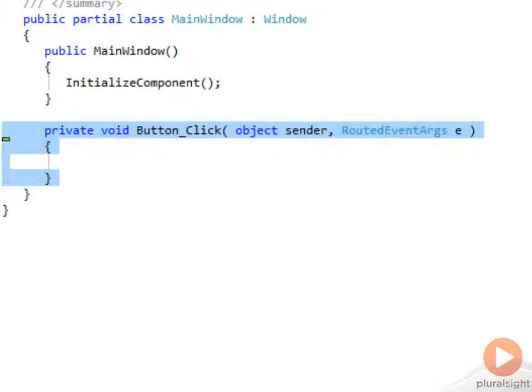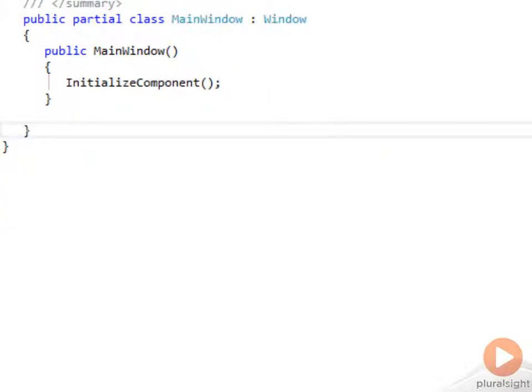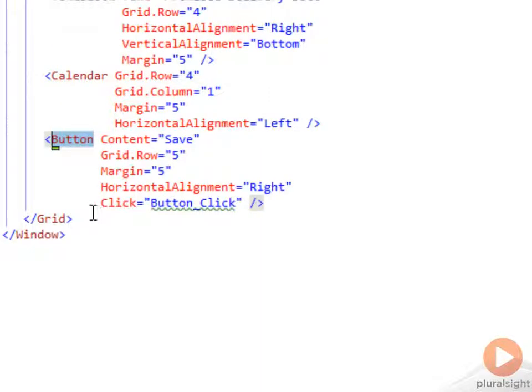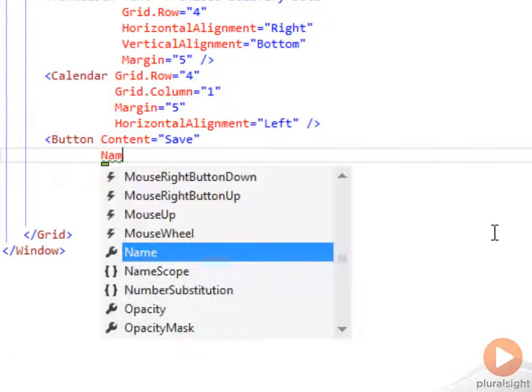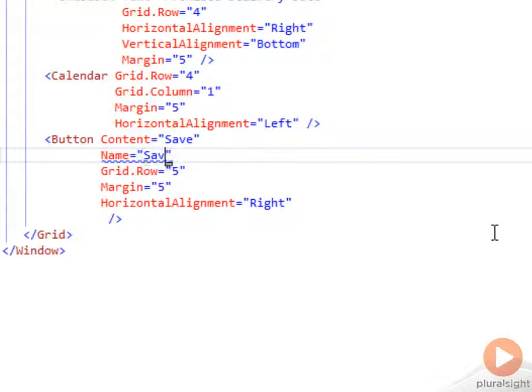Let's delete button underbar click. Go back to the XAML. Notice that it has a click event handler that's been added. We'll take that out. And this time let's name the button before we ask for an event handler. Let's name the button SaveButton.